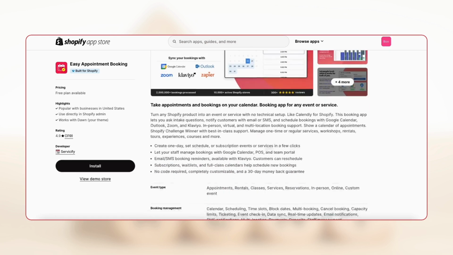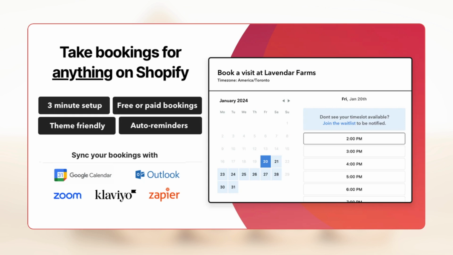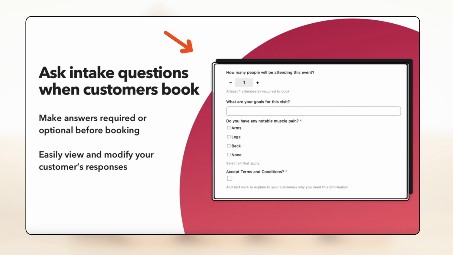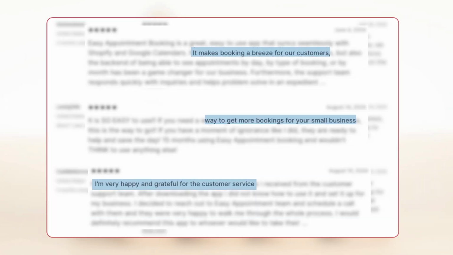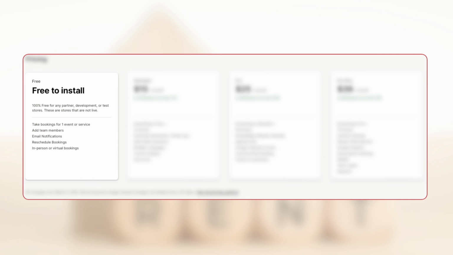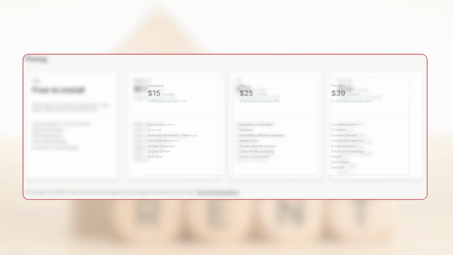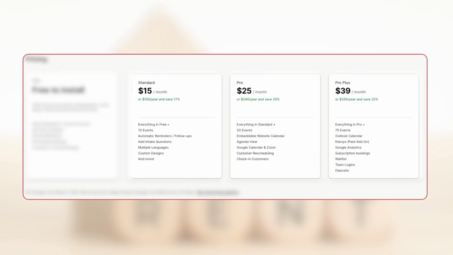Some of the notable features which I found in this app are, it integrates with ClubView, Zapier, Google Calendar, and Zoom. It features custom questions that can be asked by the customer before booking. They also offer a 30-day money-back guarantee. Customers have mentioned that this app has improved their booking efficiency and it also has a great customer support. As for the pricing, it has a free plan and a paid plan goes up to $39 per month.